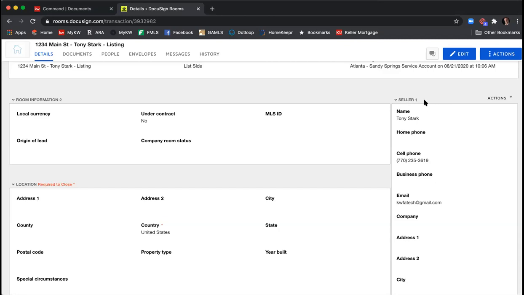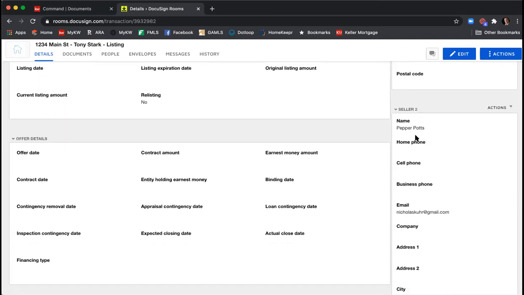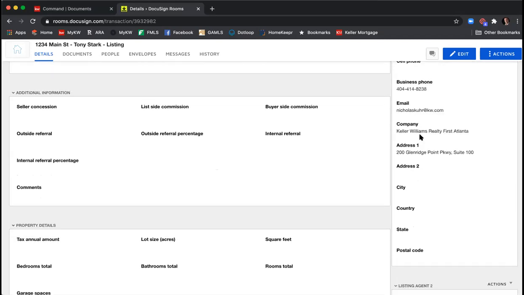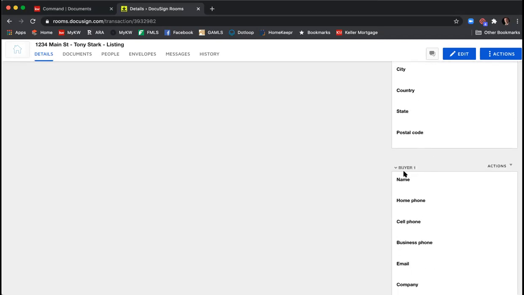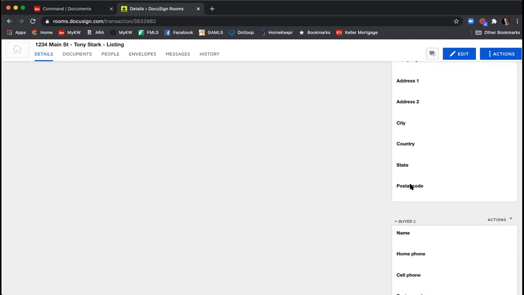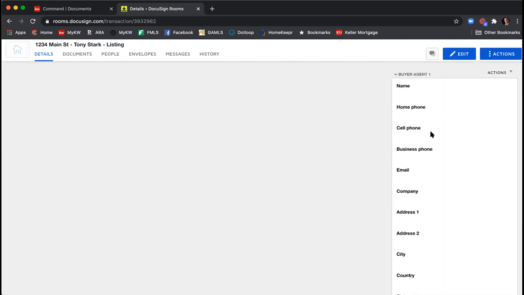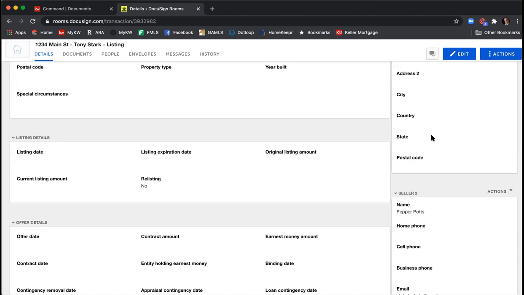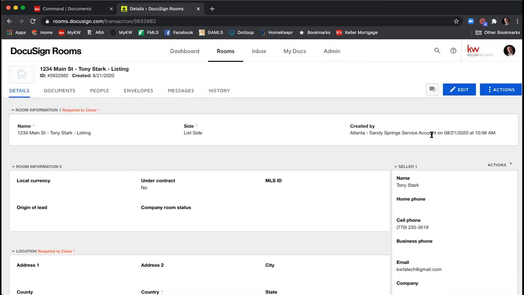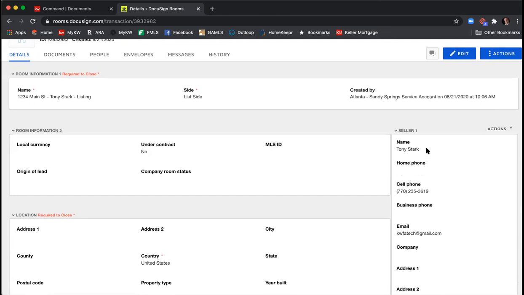So you'll see here at the top, we have seller 1, seller 2, listing agent 1, listing agent 2, and then you scroll down, you have buyer 1 and buyer 2, and then buyer agent 1. You have to keep scrolling down because it seems like you're going pretty far down the page. So just know that you have to keep scrolling. Now, for today's example, I'm going to be the listing agent, so my clients are going to be seller 1 and seller 2.